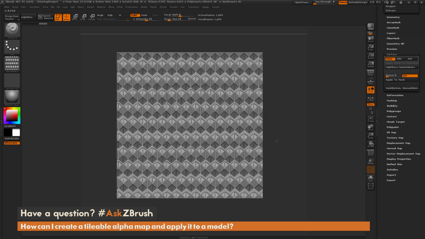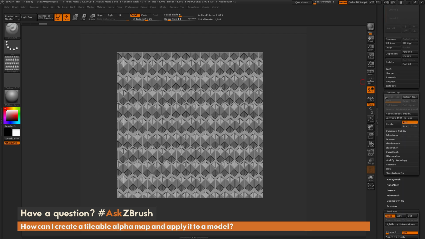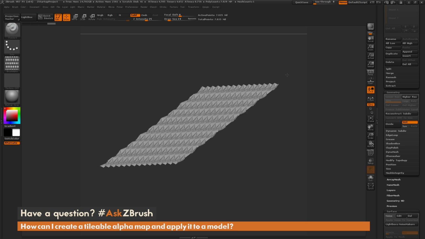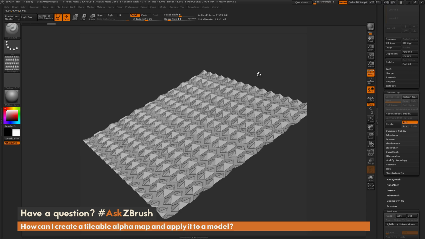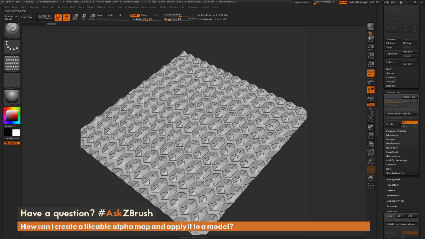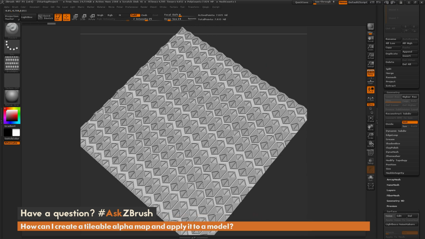And after you have it looking like you like, you can come to the geometry tab here and simply click convert BPR to geo, and it's going to transfer that into geometry. So there you have that tiling alpha that was just created being applied to that model like so.